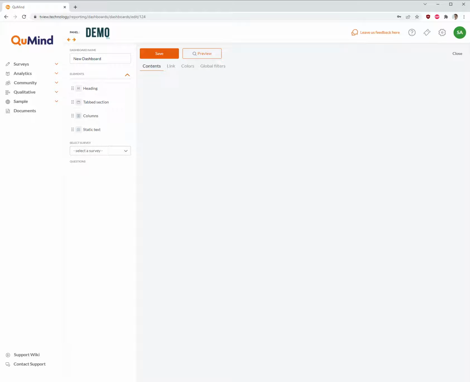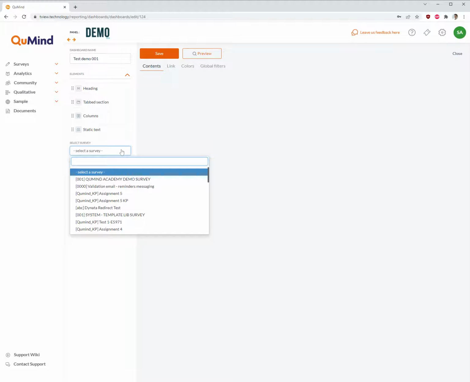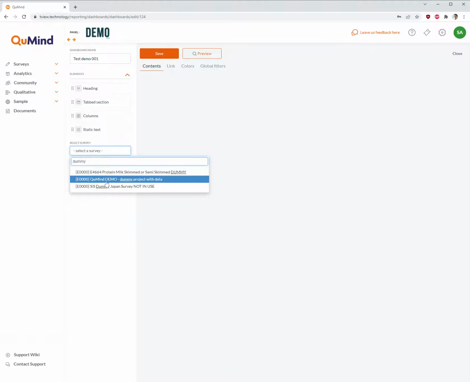First of all, it is a good idea to give your dashboard a name. And then below you will see a few options. Always remember to save your work. First of all, we need to select the survey from which the data will come to build our dashboard. In this case, we will select a test project.